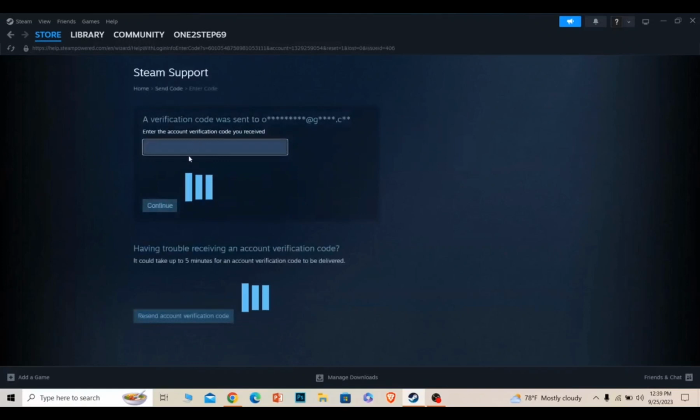Now at first it's going to ask you for a verification code, and a verification code is going to be sent to your email. Now if you used your mobile number when you created your Steam account, it's going to send it to your mobile number, but I used my email, so the verification code is sent to my email. So I have checked my email and I'm going to enter my verification code. And remember, your verification code is going to be different than mine. After you enter that, click on continue.